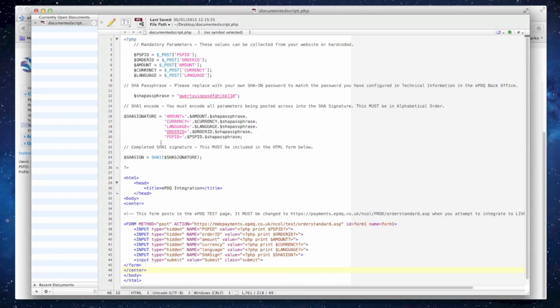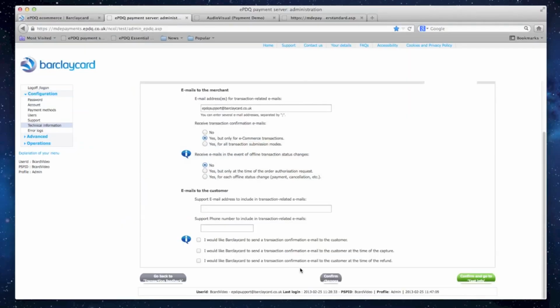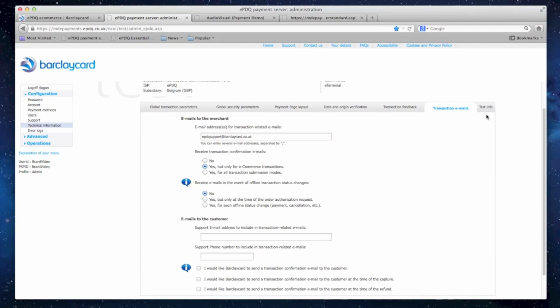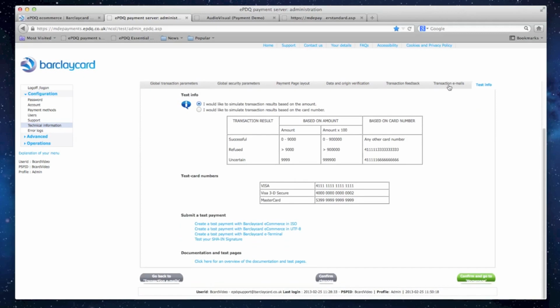This is so ePDQ can recreate the SHA hash based on the received parameters and values and compare it with the hash you have created. If the SHA sign result is not identical, the order will be declined. This check ensures the accuracy and integrity of the order data. Make sure you remember that every value you include in the HTML form must be included in the SHA string to hash. Perform some test transactions to ensure the accuracy of your integration and to root out any potential issues.